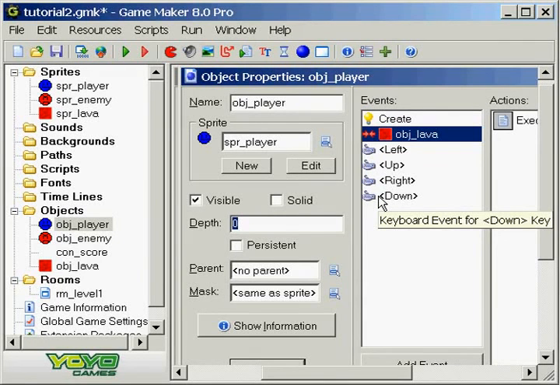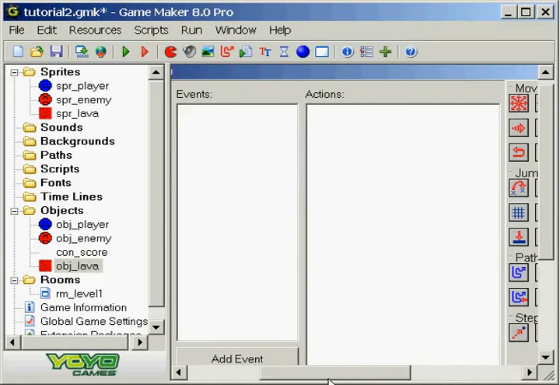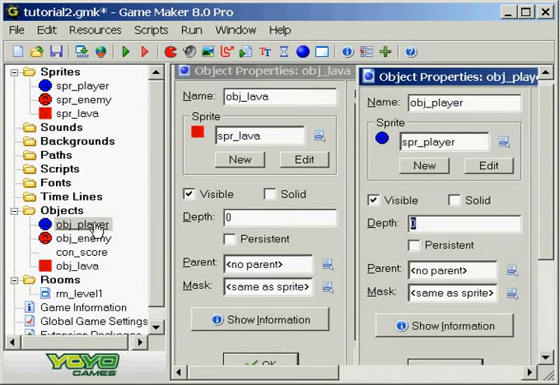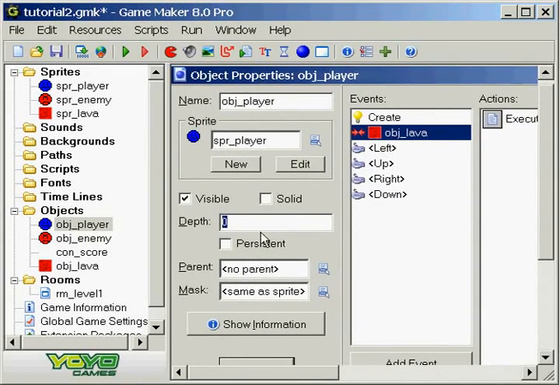You can make objects go on top of other objects, or you can make them go below other objects. So in that instance, when our player ran into lava, he went under the lava. Well, we want him to be on top of the lava. So for our depth, we would put it to a value less than what object lava's depth would be. So you can see object lava has a depth of 0. So we would just make the depth of object player minus 1.